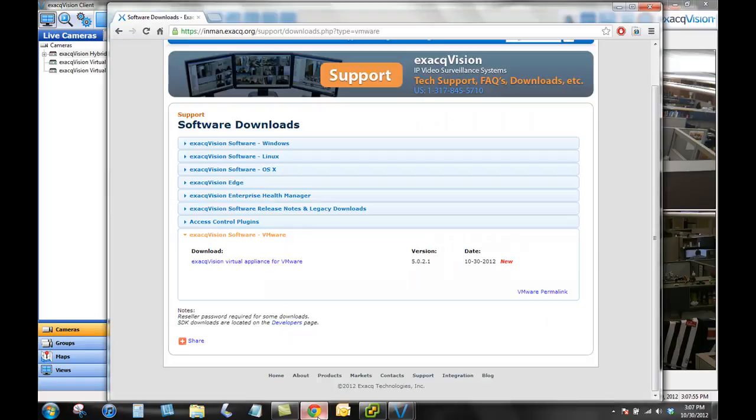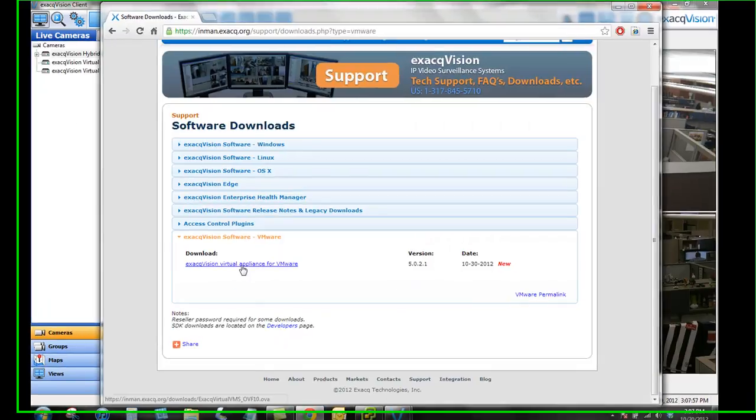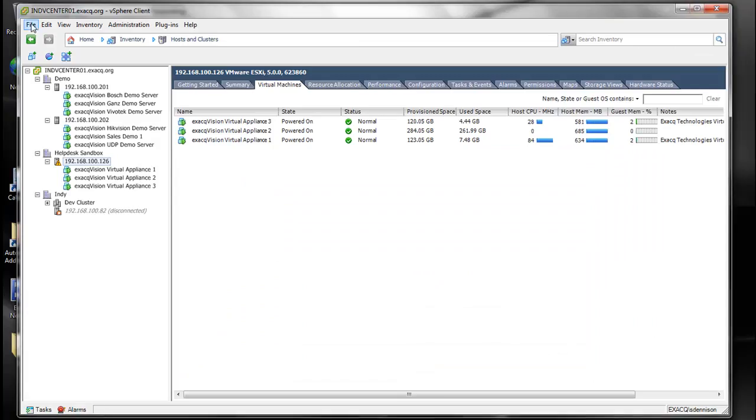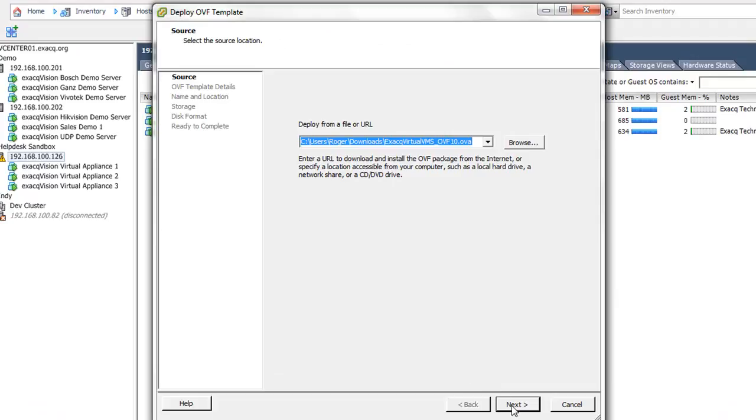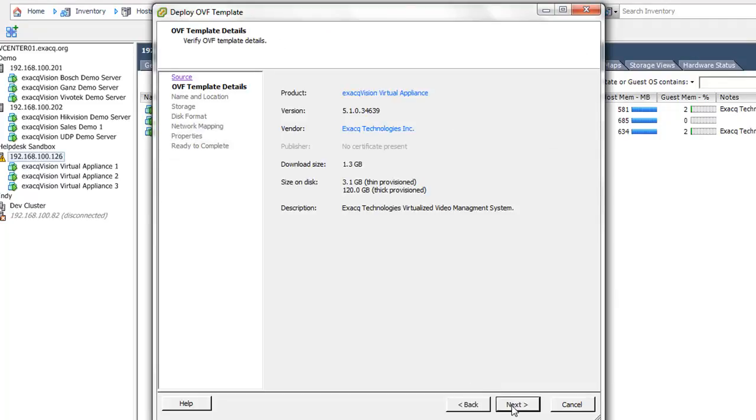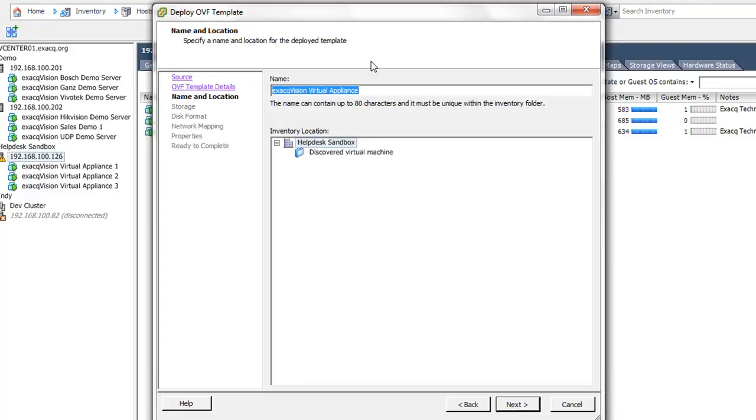First, download the ExacqVision Virtual appliance from the Exacq website. Select Deploy OVF Template and browse to the downloaded appliance file. Once the ExacqVision Virtual appliance is loaded, accept the license agreement if necessary, and rename the server.